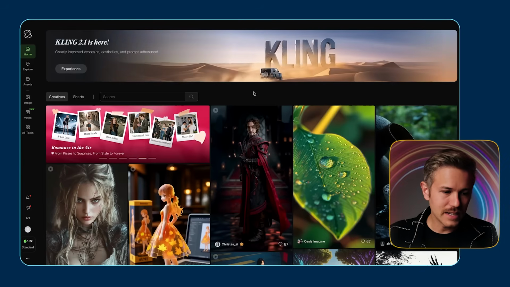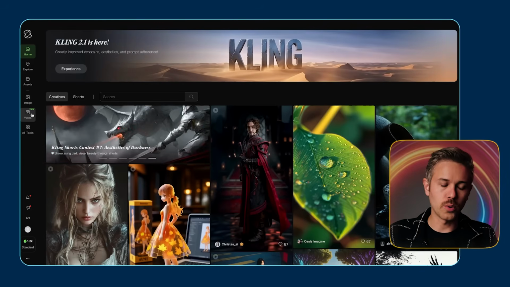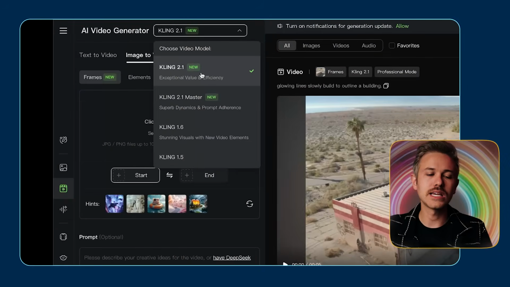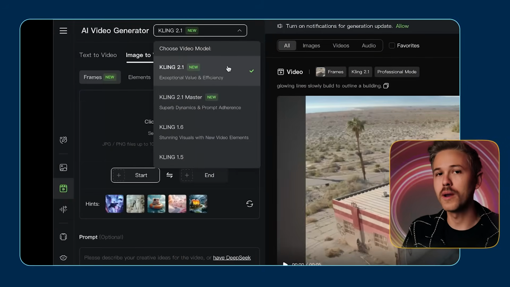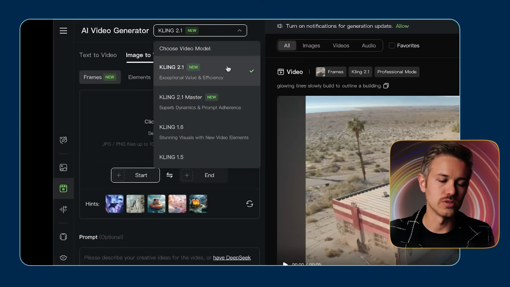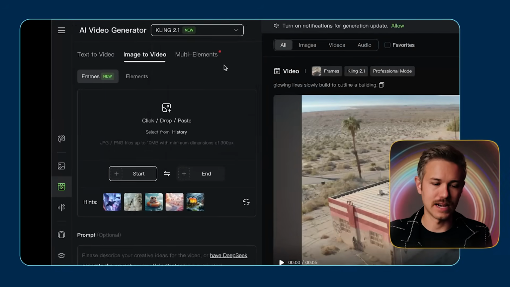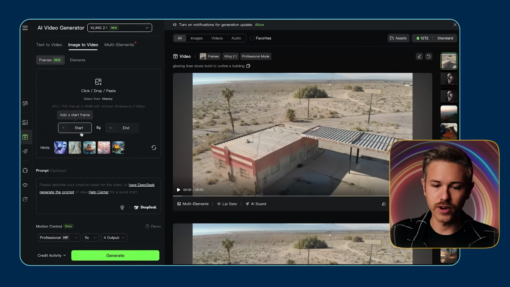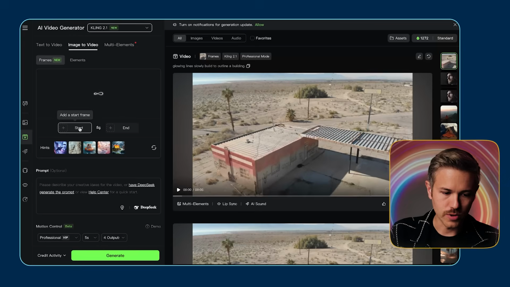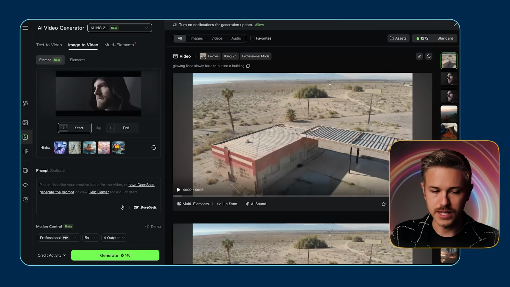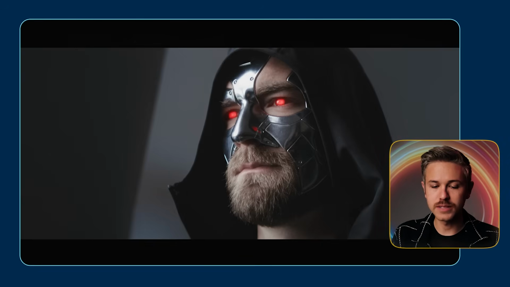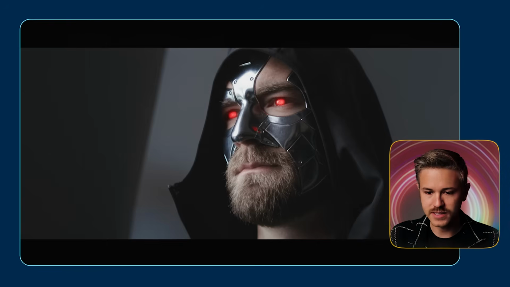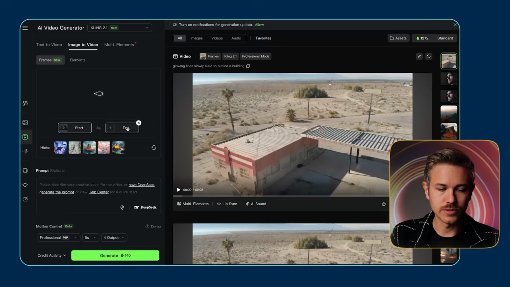So I'm inside of the Kling platform here. We're going to go to the video section and make sure you're in Kling 2.1. Kling 2.1 Master does not allow you to do start frame and end frame at this time. So for our start frame, we need to bring in the first frame of our shot. So this shot here, drag and drop that inside of Kling. And for our second shot, we're going to bring in the image of the character with his red eyes and the metal face. Bring that into the end frame.